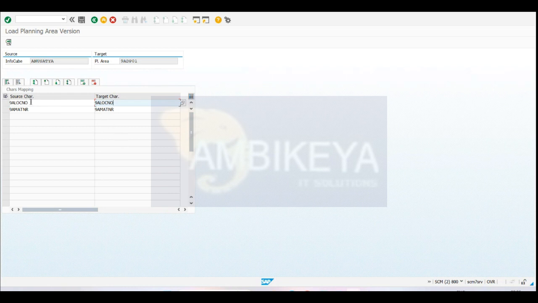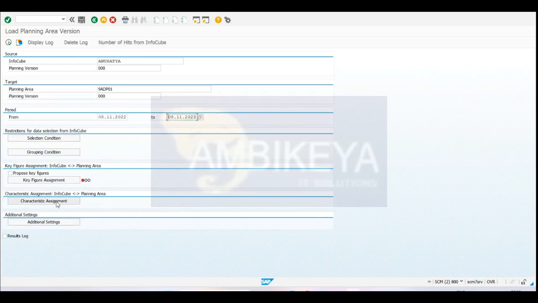What if we map location number with material here? What will happen then? Your location data will appear in material, which is wrong. Right, so you have to do the mapping properly. But generally we don't have to do it. By default it will already be mapped.